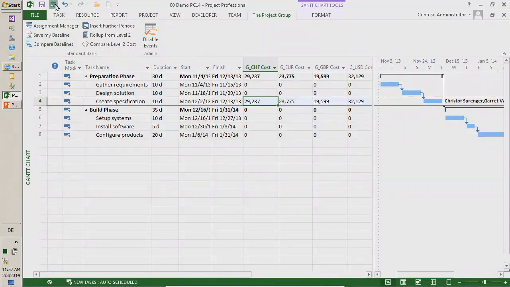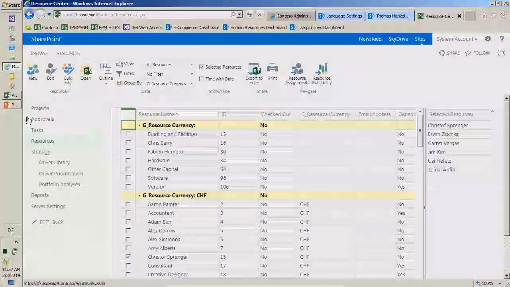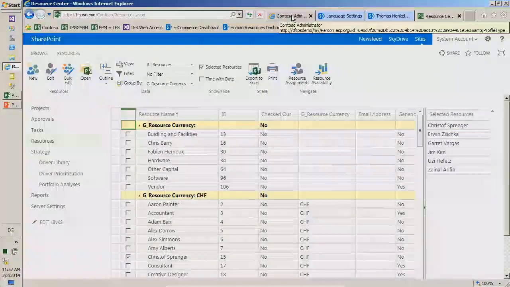Let's just take this and publish the project. And then we're almost done with this one. Okay, that should be it. Not yet there. Let's have a brief look into Project Web App.